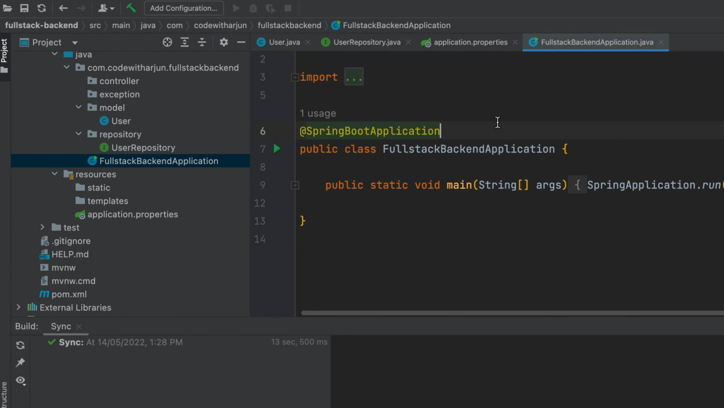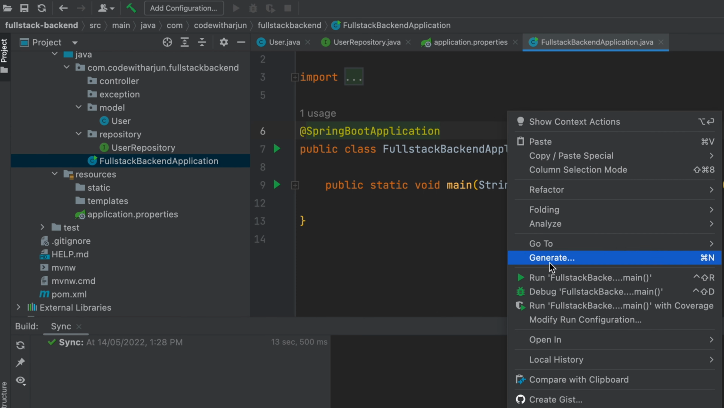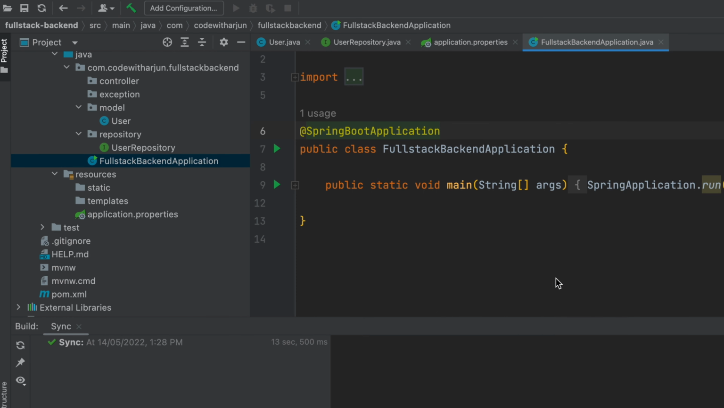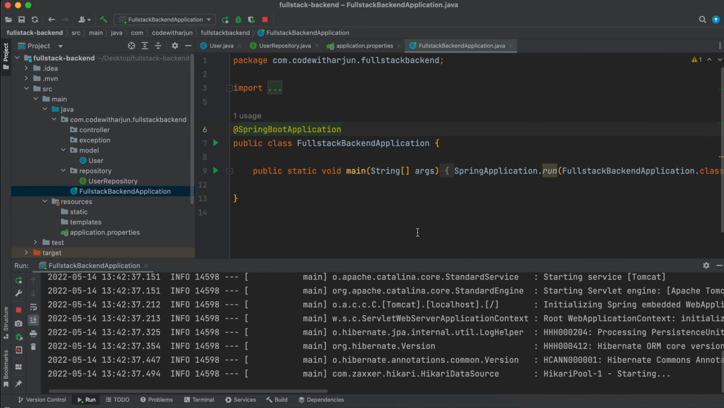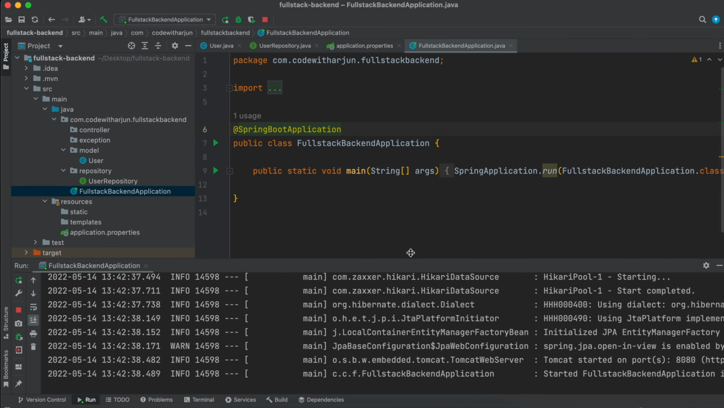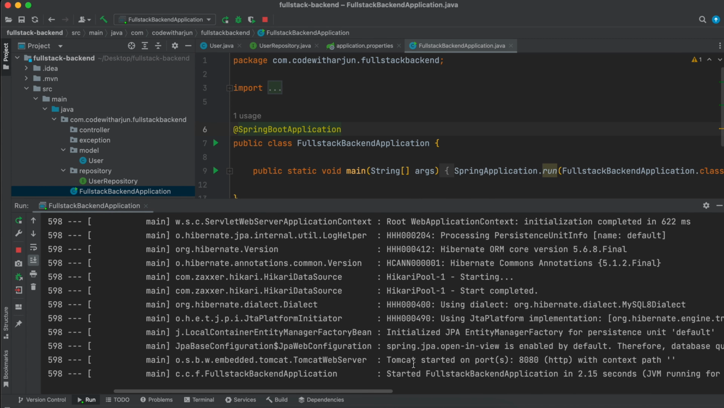Once you do that, let me go into this full stack backend application and right click, and if I click on run FullstackApplication, this should run our application and create the user table inside our database. You can see here the Tomcat started at port 8080.